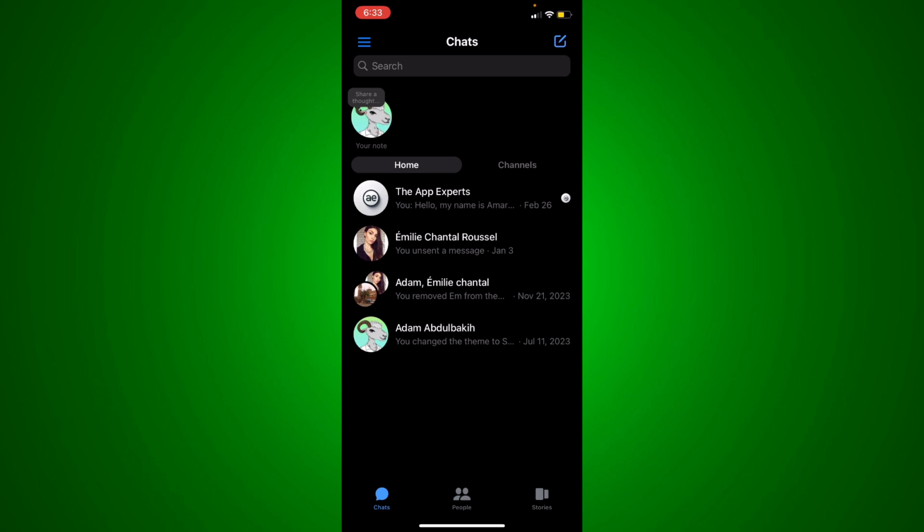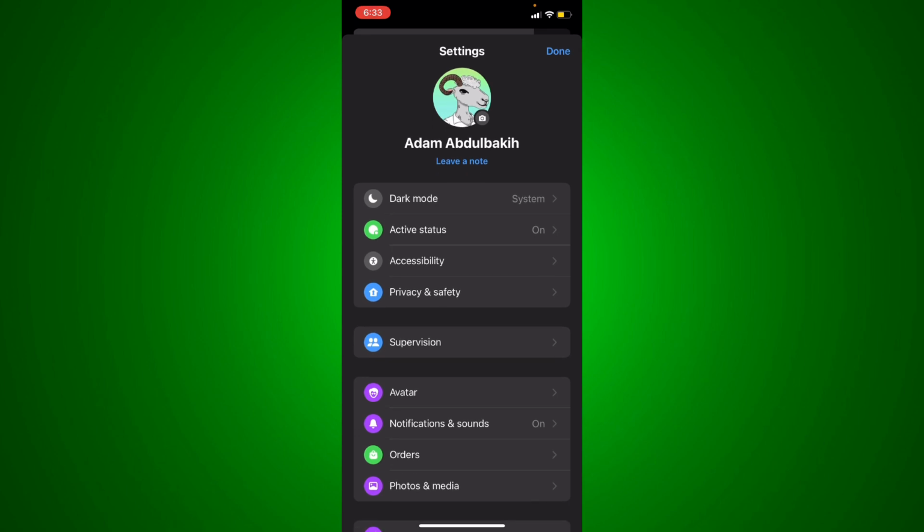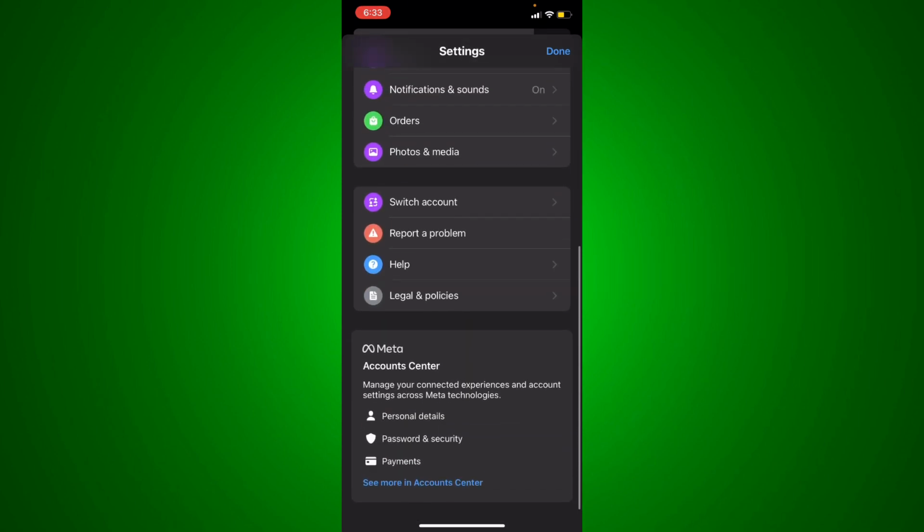What you're gonna do is go back to your main home feed, click the three bars at the top left, click the settings gear, scroll a little bit down, and you're gonna find the Accounts Center or Meta. Before, in the past, we used to go to the Facebook app and then go to the Accounts Center and Meta.